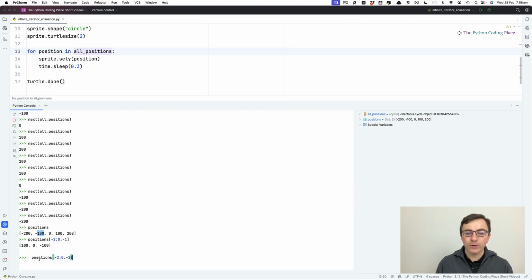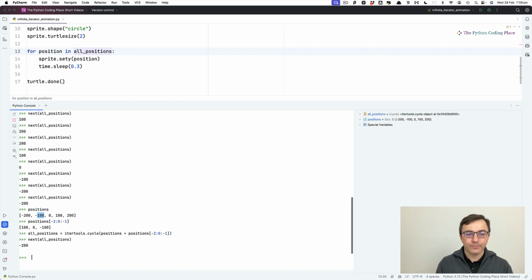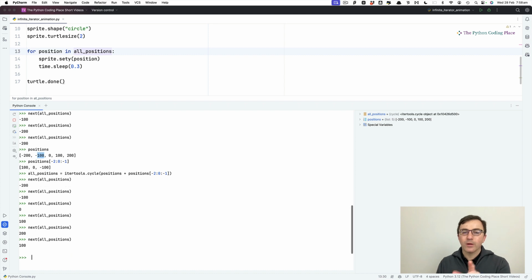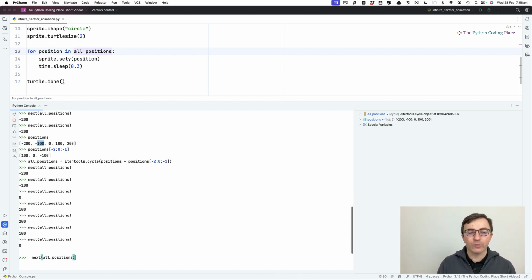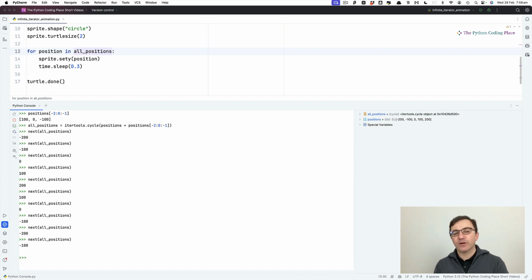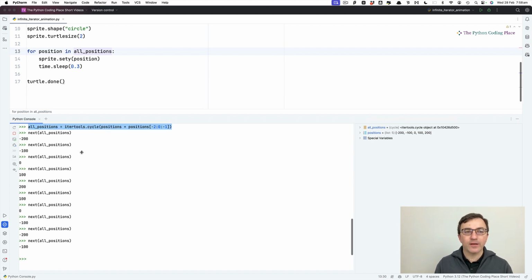So I can now use this in my cycle. So I want to cycle through the list that's created when I take my original list positions and this slice that sort of chops off the end. And let's check that this works. Next, all positions. -200, -100, 0, 100, 200. Now, drum roll, back to 100. So we have not repeated 200 twice. 0, -100, -200. So we're back at the beginning of the list, and now we start going up. So that is the magic line that I need.